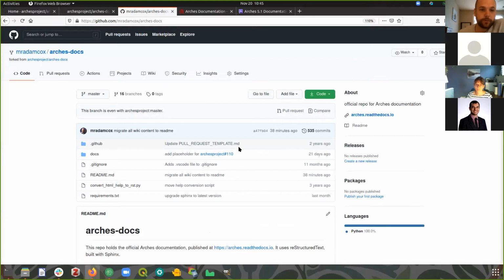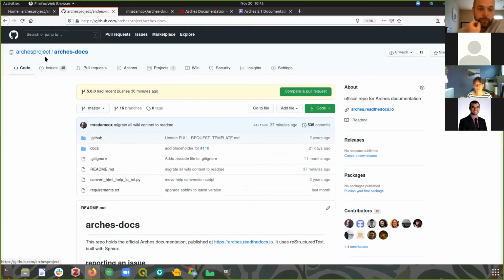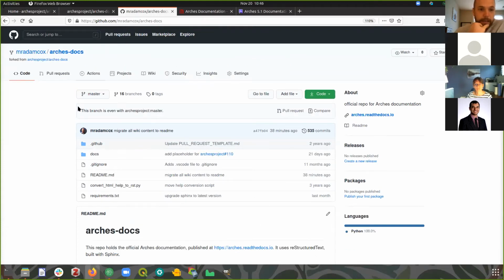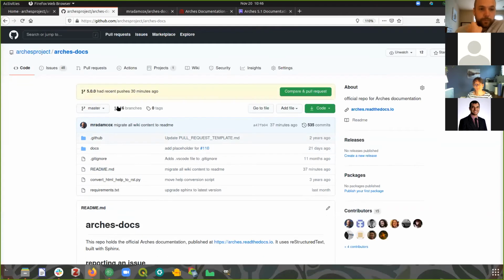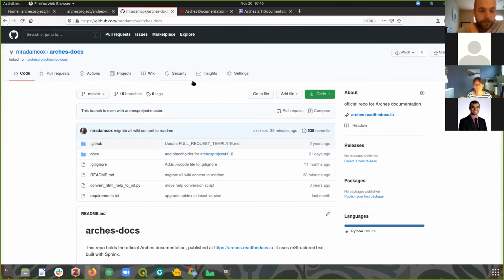Okay, and so this is an exact mirror of the main repository that's under the official Arches project GitHub organization. So in this, we see all the same content, but it's important to recognize that this is not what Read the Docs builds from. This is separate. So Read the Docs only reads content from the main repository. So if we want to make a change, we can do it in this one, and then, like I said, put a pull request back to the main repository to ask for those changes to be incorporated.